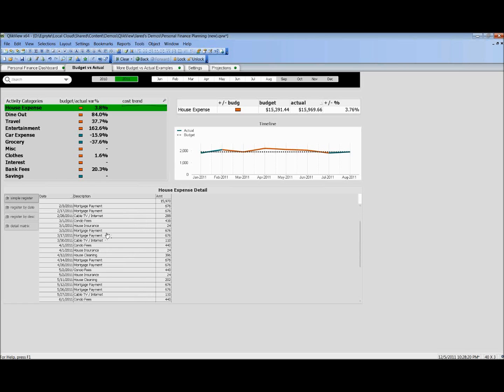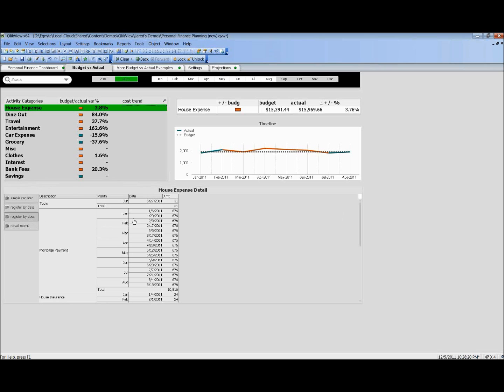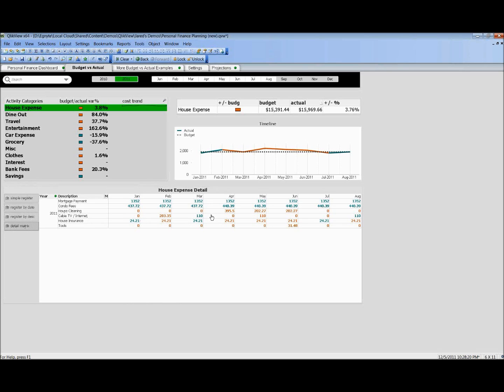Perhaps these two mortgage payments are of interest that happened back in March. Why were there two in March, for example? I also have a register by date. So basically various different supporting views besides the default detail view.